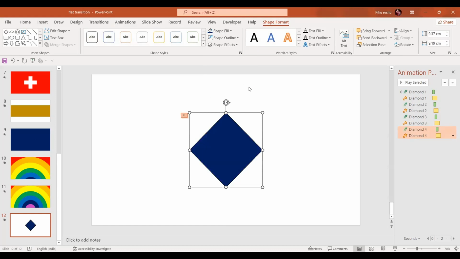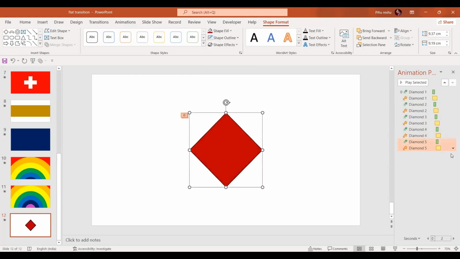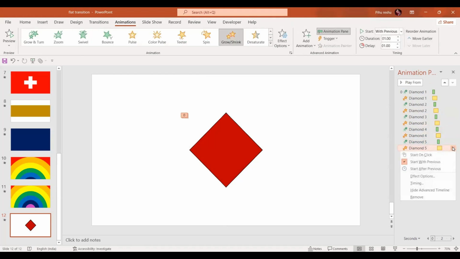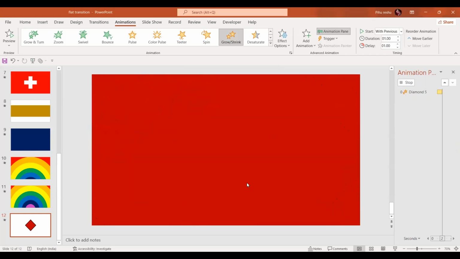Now we are going to add one more diamond at the end. This time its color is your choice, whatever final result you want. So I will give this maroon color. In the same way in the animation we are going to delay it by 1 second. For the grow and shrink animation, we'll go to the effect options. Instead of 300%, let's go for 600% and then press the OK button like this.